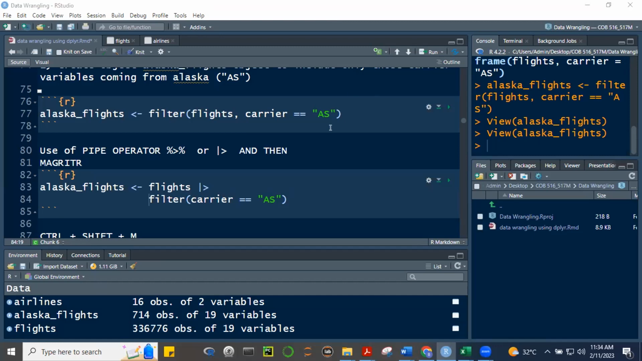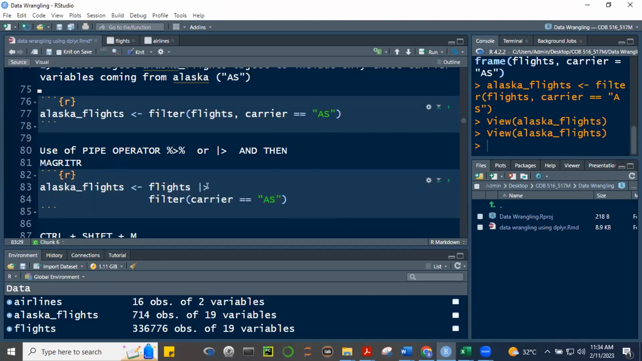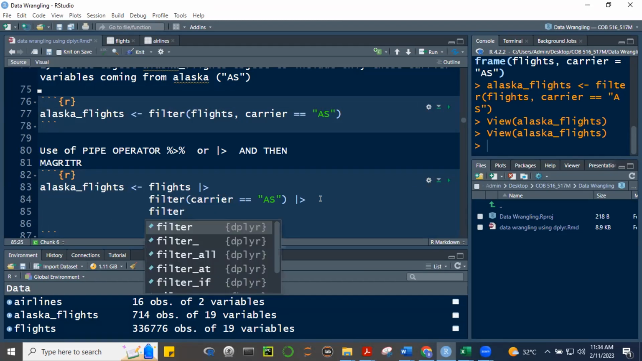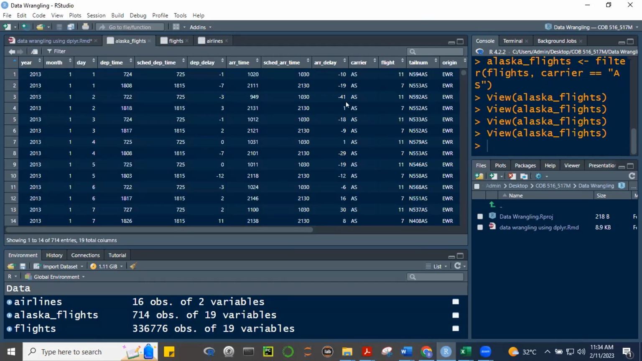It's the same. So what I meant was, this function is the same as this function, only that here, we are using the pipe operator. Now, the advantage of this pipe operator is that we can continue this. Control, Shift, M. After that, you can again add another step. For example, this is just an example, Alaska flights, and then let me filter this again. Let's filter again, just as an example. What do we filter? Since we're already in Alaska flights.